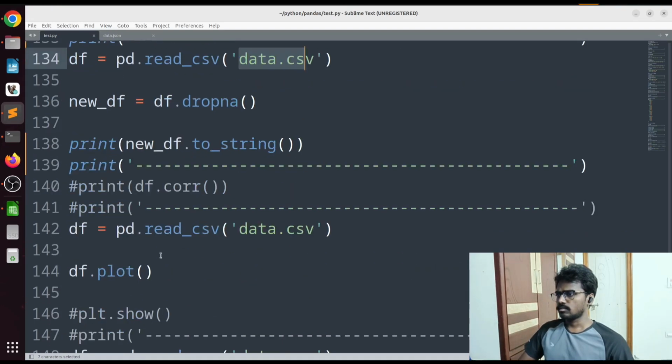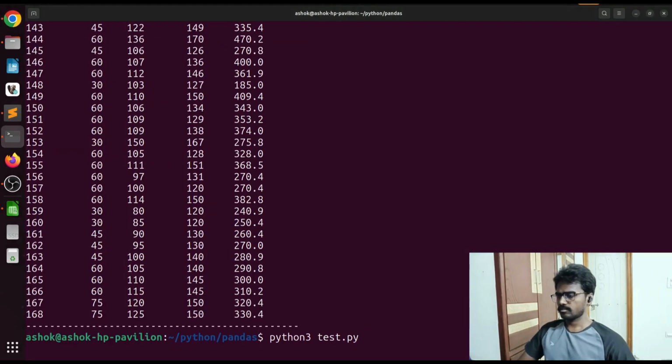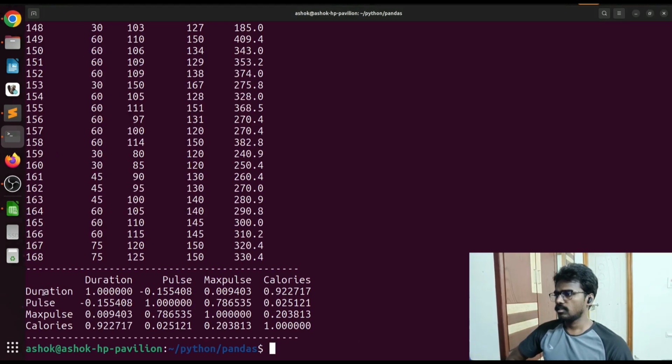And we can see the correlation function. It will give information about the correlation between the different columns of data. And let's print this and check. So you can see the correlation between duration and duration is 1 because it is the same value. The correlation value will go up to 1. 1 means it is the best correlation, because the same things will have the same values: 1, 1, 1, 1.